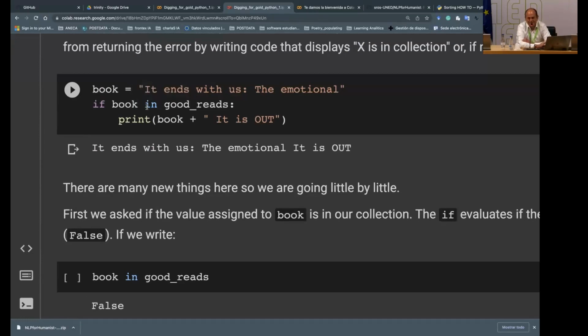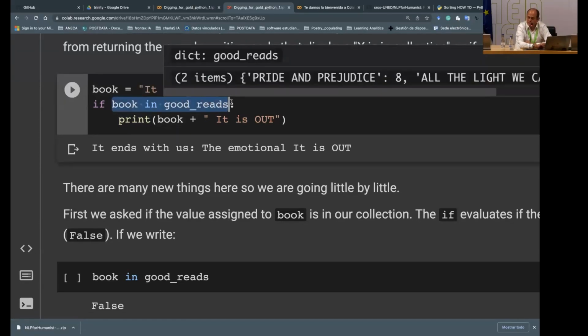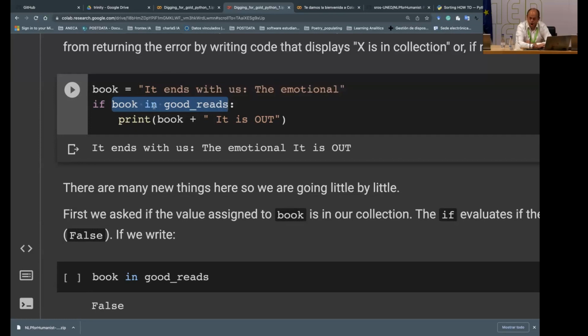And I say, okay, if book is in Goodreads. Actually, "in" is an operator that means take the value of book and check if the value of book is inside of the structure of Goodreads. In this case, it is a dictionary, I hope. This condition is a logical operator: if "in" is true, then "not in" is false. If it's true, print the book is out. No, it's in, no? The book is in. This has to be a mistake, I suppose.